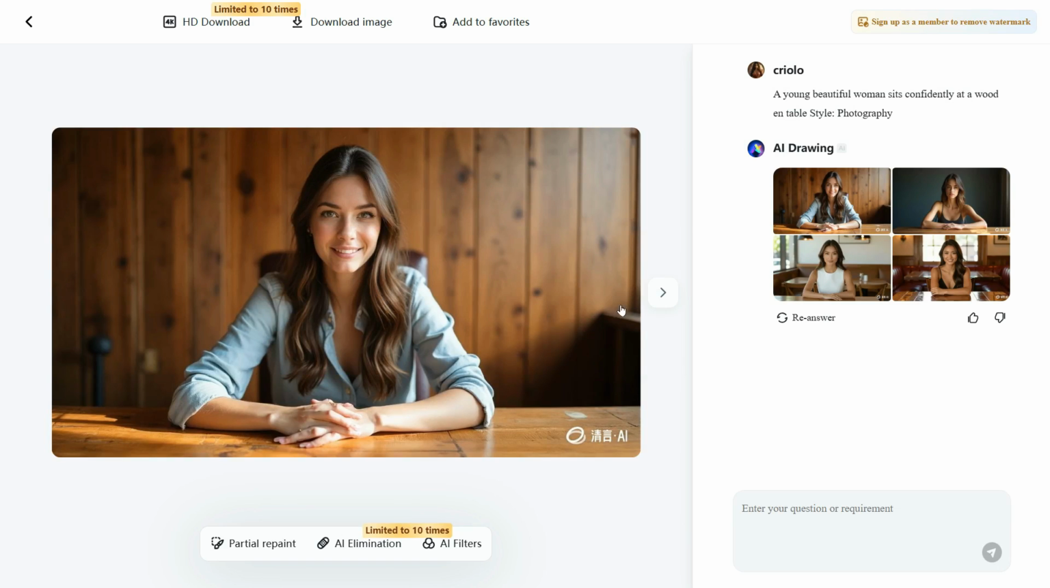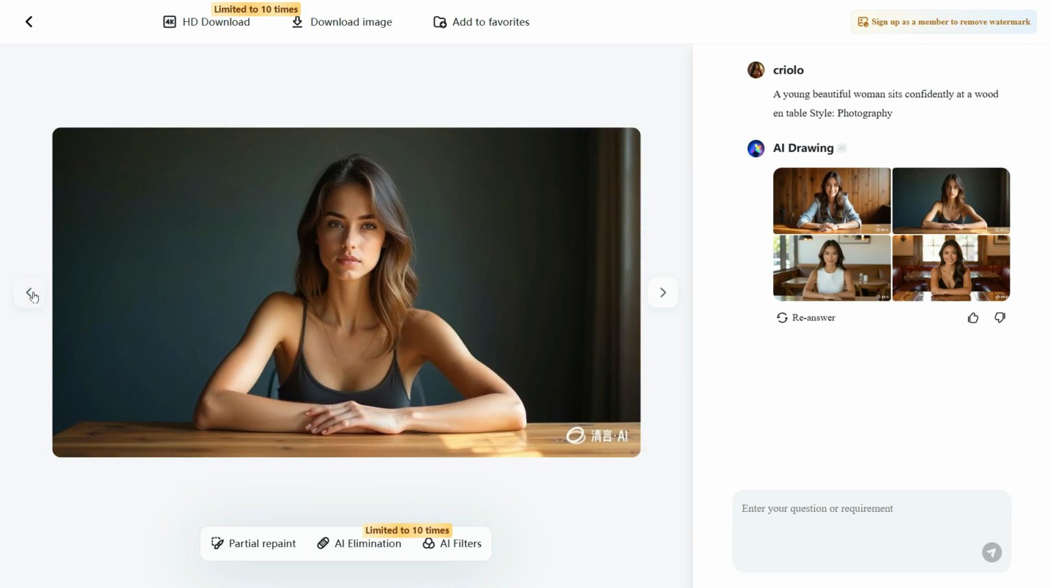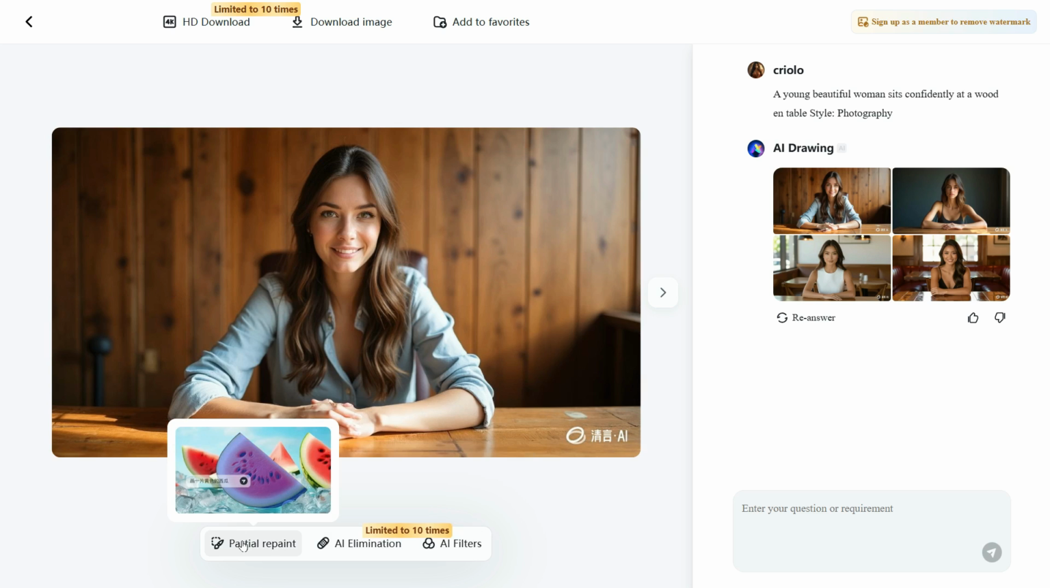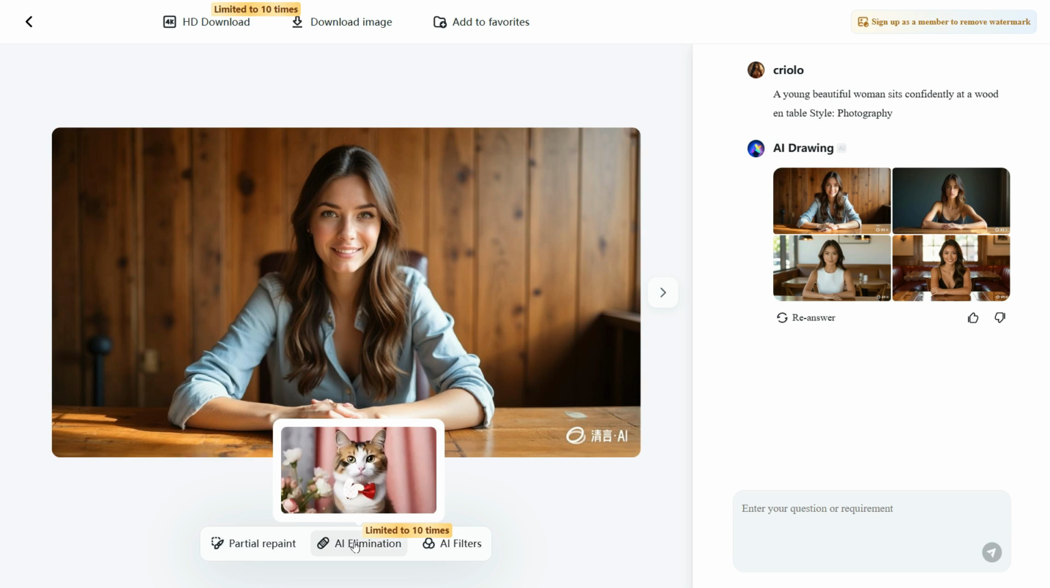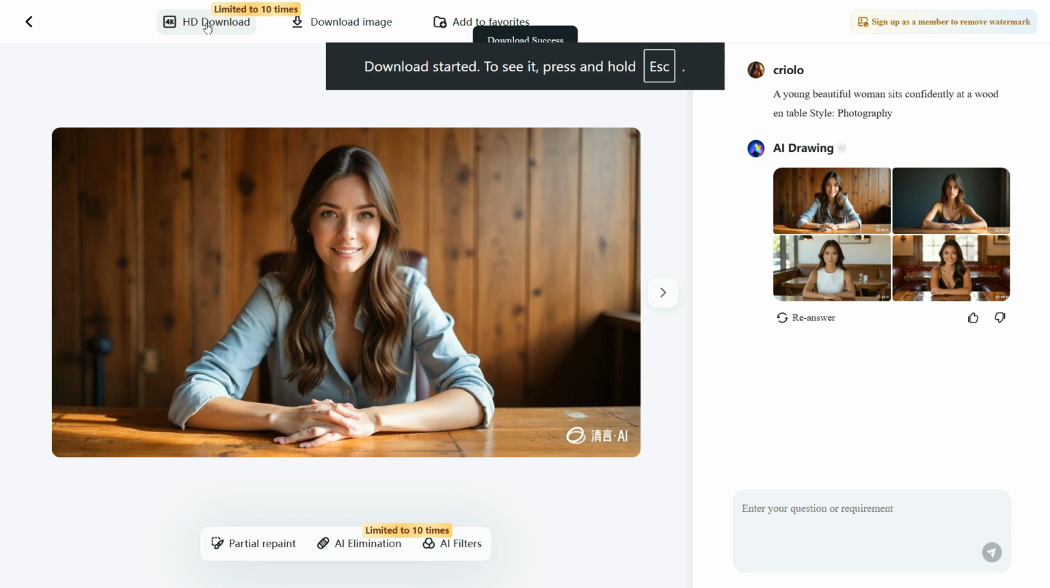Click on any one, and you can see that it has generated four best images in HD quality according to our prompt. You can edit your image with the options given below the image. For example, by clicking on Partial Repaint, you can repaint the color from a specific part of your image. With AI Elimination, you can remove any object in your image, and with AI Filter, you can add different filters to your image. To download the image, click on the Download Image button. If you want to download this image in 4K HD quality, click here.